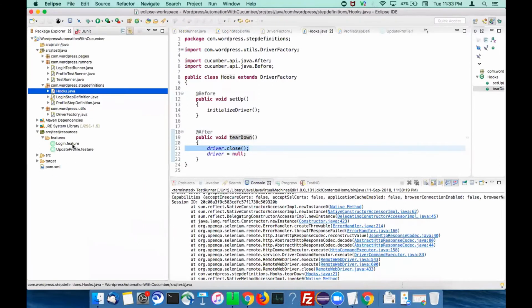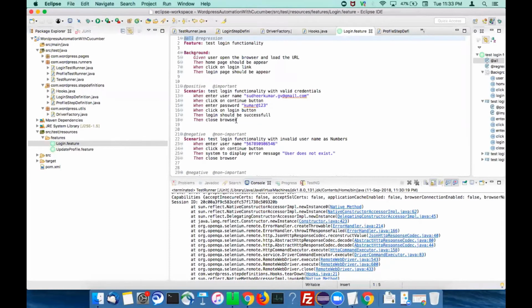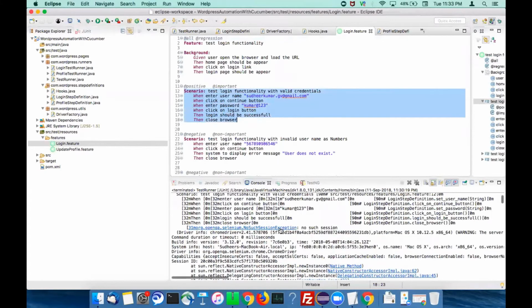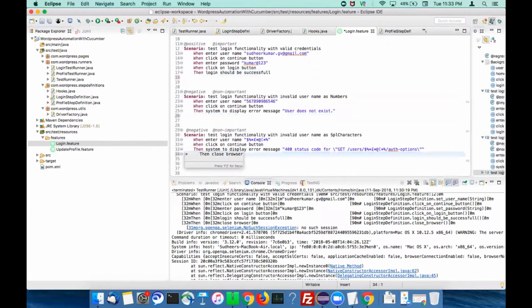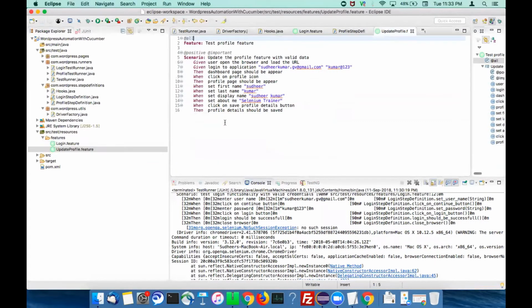If you look at the feature file, in the scenario, at the end of the scenario, we are closing the browser. And after the scenario, in the after hook, we are again trying to close the browser. That is causing the failure. That is why it says no such session. The fix is just to remove this close browser line. Anyway, closing the browser is taken care of at the after hook. Similarly, in the update profile feature, there is no closing browser; the after hook will take care of it. Okay, let's rerun the code and make sure it is working fine this time.